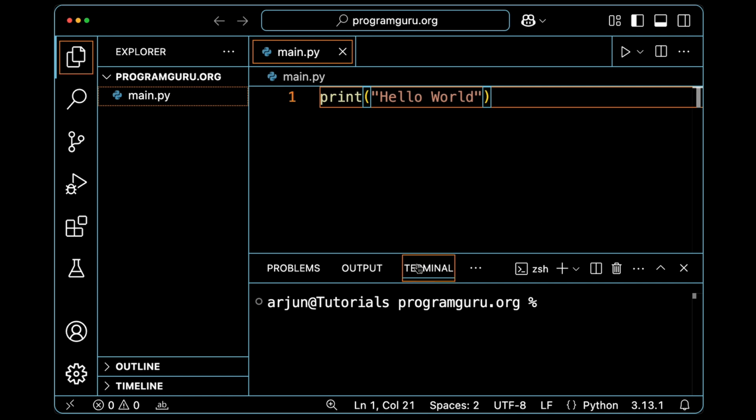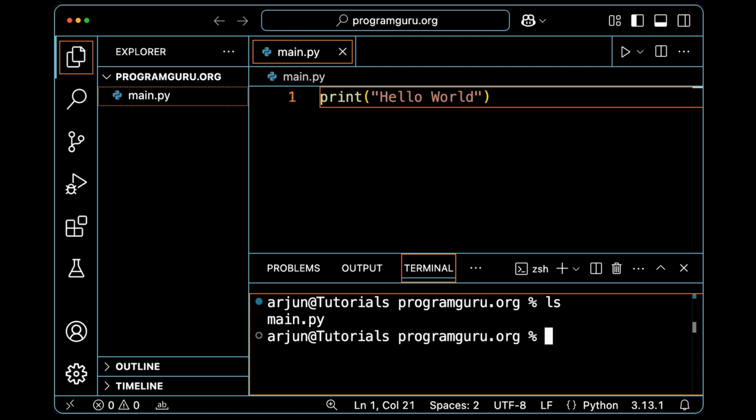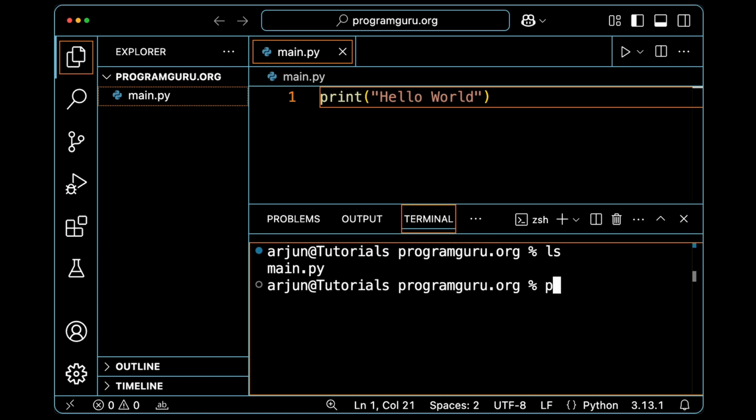First, open the terminal. Let's check the list of files in the current folder. You should see your Python file listed. In our case, main.py. To run the Python file, use the Python or Python 3 command, followed by the file name. Type Python space main.py and press Enter.